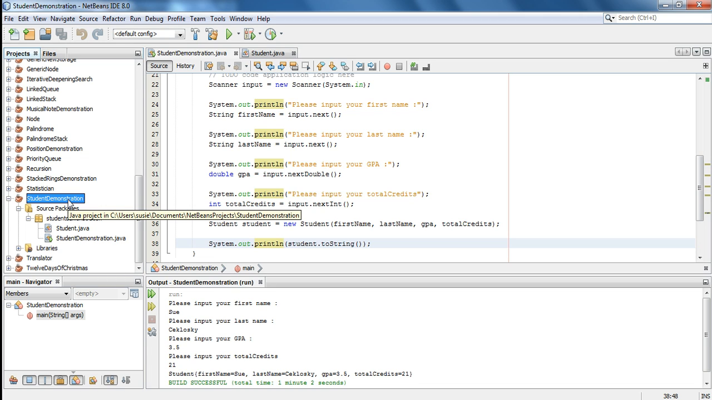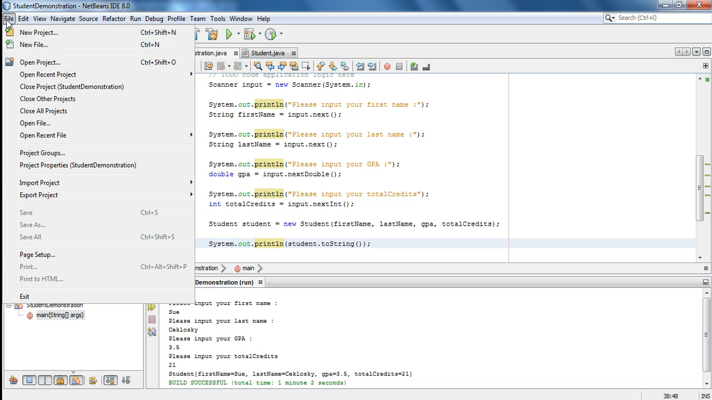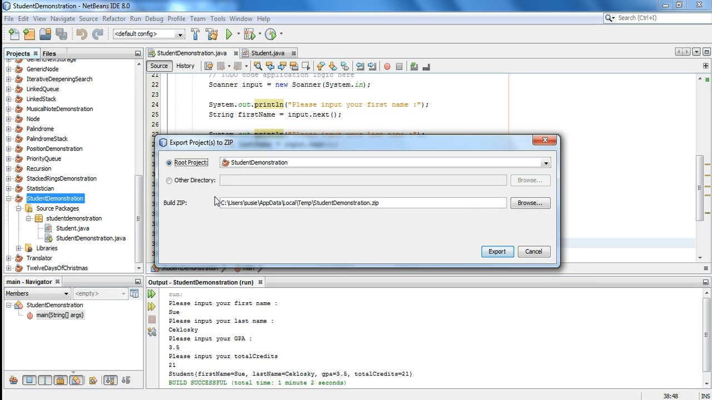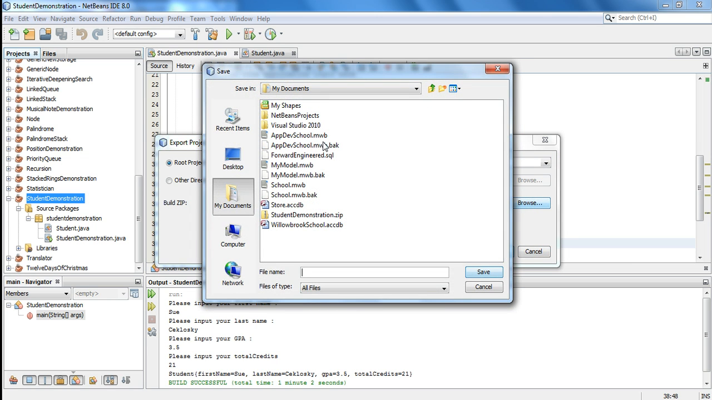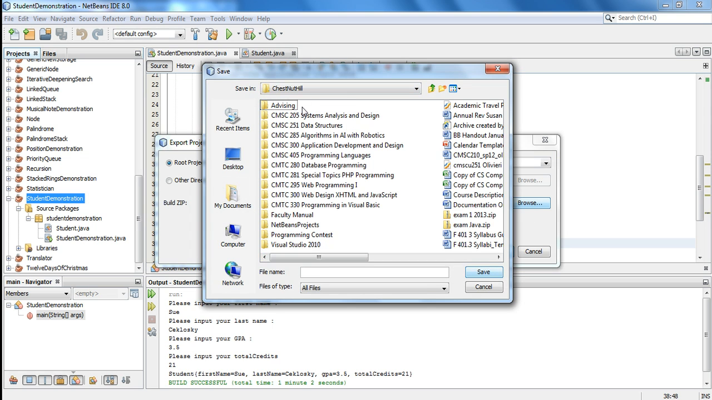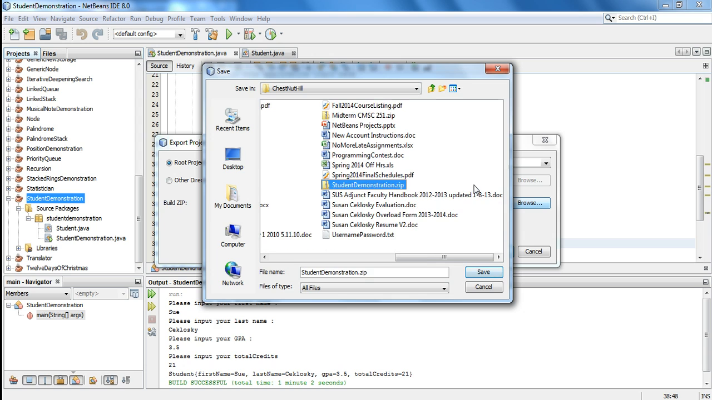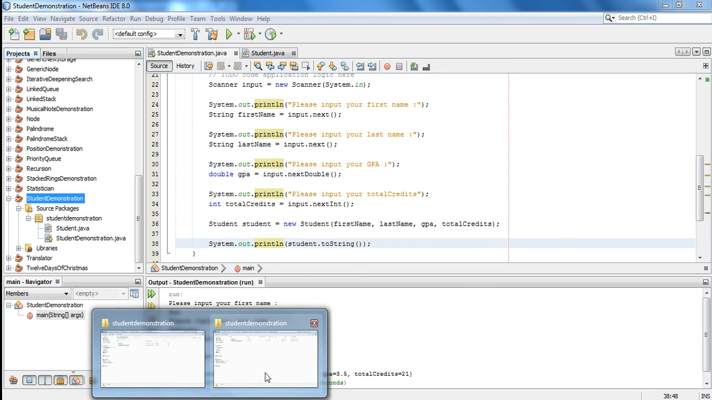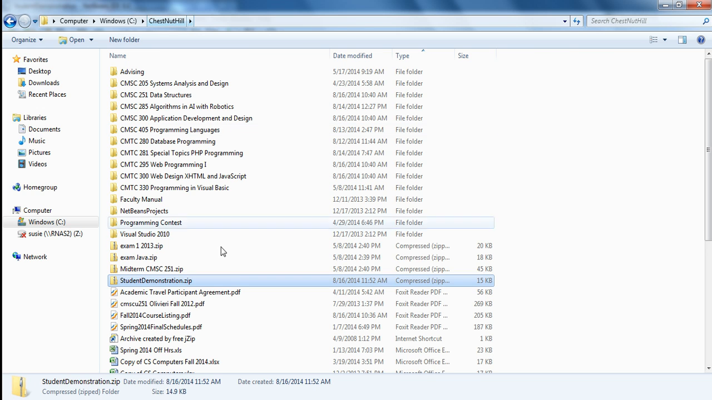I want you to select your Java project in NetBeans, go up to File, select Export to Zip, and then specify a destination to which you want to send that zip file. Okay? I zipped mine on my C drive. Okay? In my Chestnut Hill folder. Here it is, you can see it, studentdemonstration.zip. And that's what you're going to be submitting, this zip file as part of your projects. You'll be submitting those to me. You will be submitting a zip file of the NetBeans Java application that you just created as part of this assignment. So that's the first thing I wanted to illustrate.